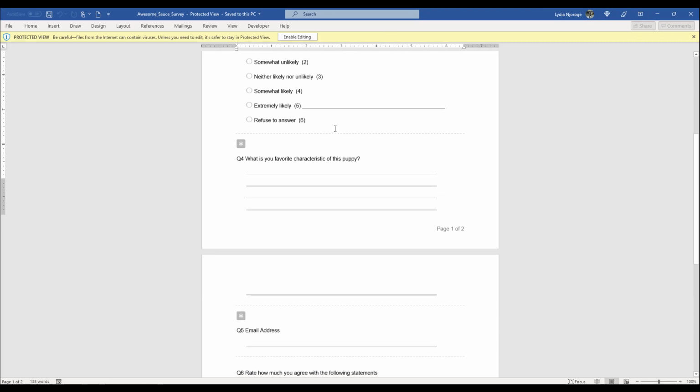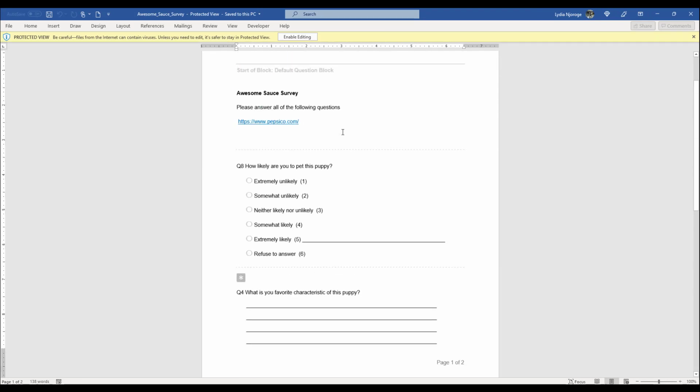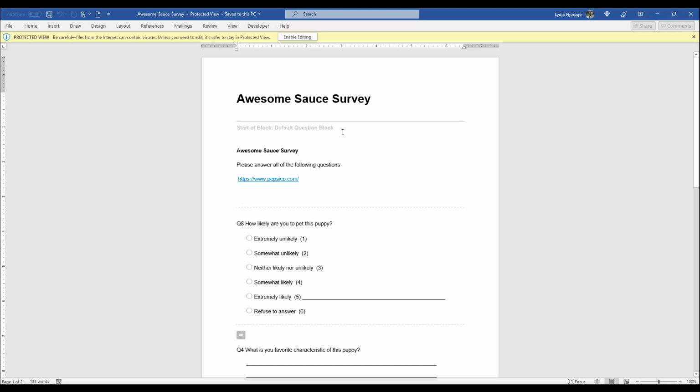And this is what it looks like when it exports. So you can see it will not set up on the page perfectly, but it gives you a pretty good idea, so you know what it will look like in a Word format.